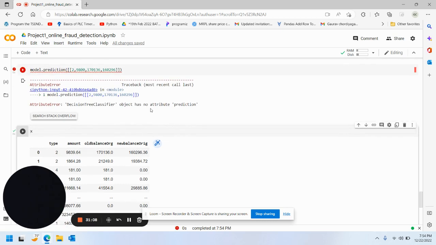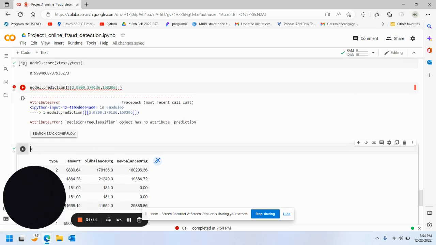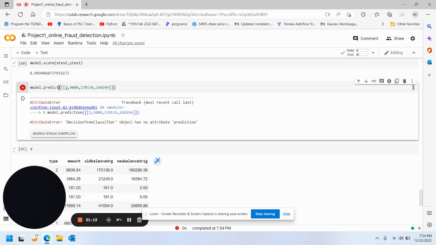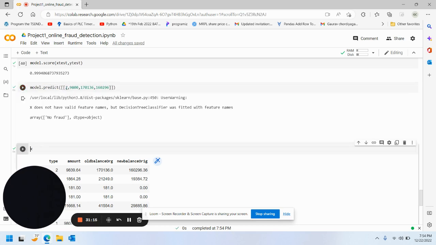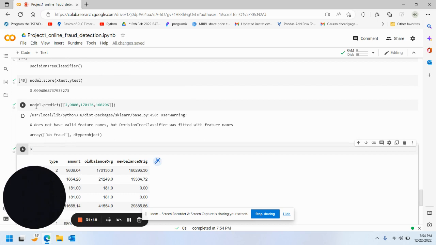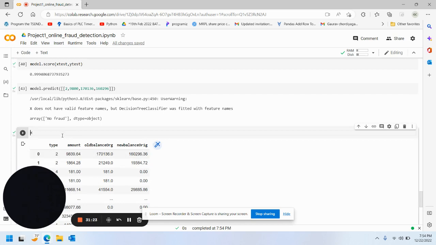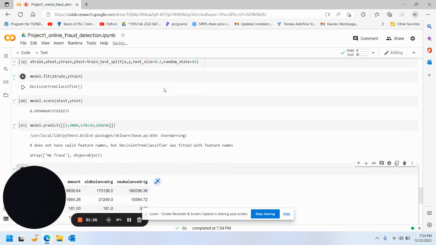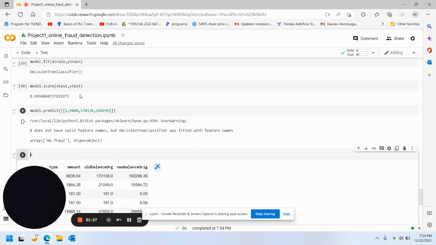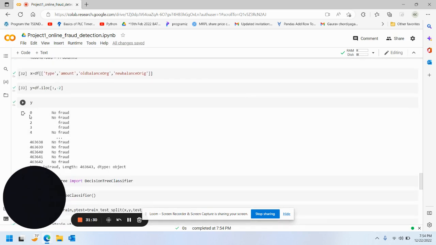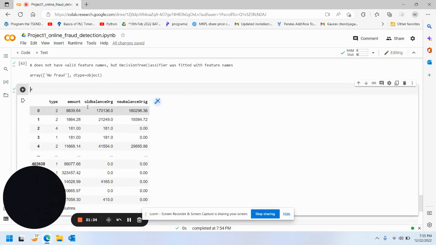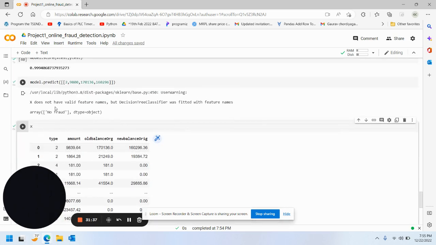It is not prediction, it's model.predict, and I have passed all these values, and it is predicted as no fraud. So we'll go over there and see the first value. The first, meaning zeroth index value, is no fraud. We passed the zeroth index value and we get no fraud. So we have successfully completed our first project, and you can see the result here.